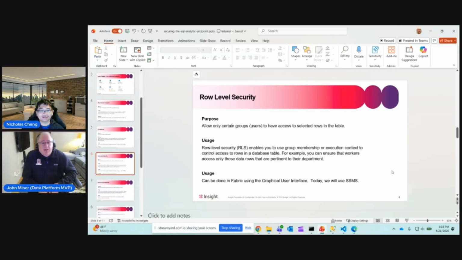So we're going to get into that. So, row level security. We want to allow only certain groups to have access to selected rows in a table. Row level security enables you to use your group membership and execution context to control access to rows in the database table. For instance, you can ensure that workers access only data rows that pertain to their department. So we're going to talk about sales today, okay?